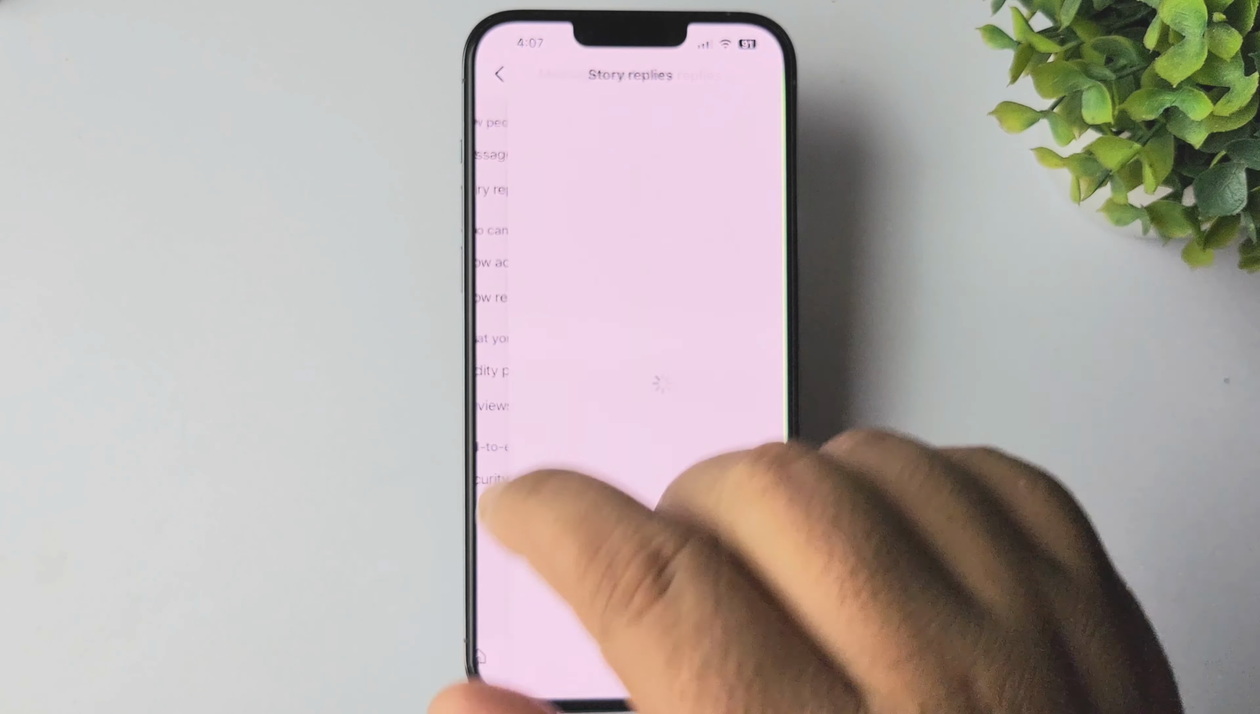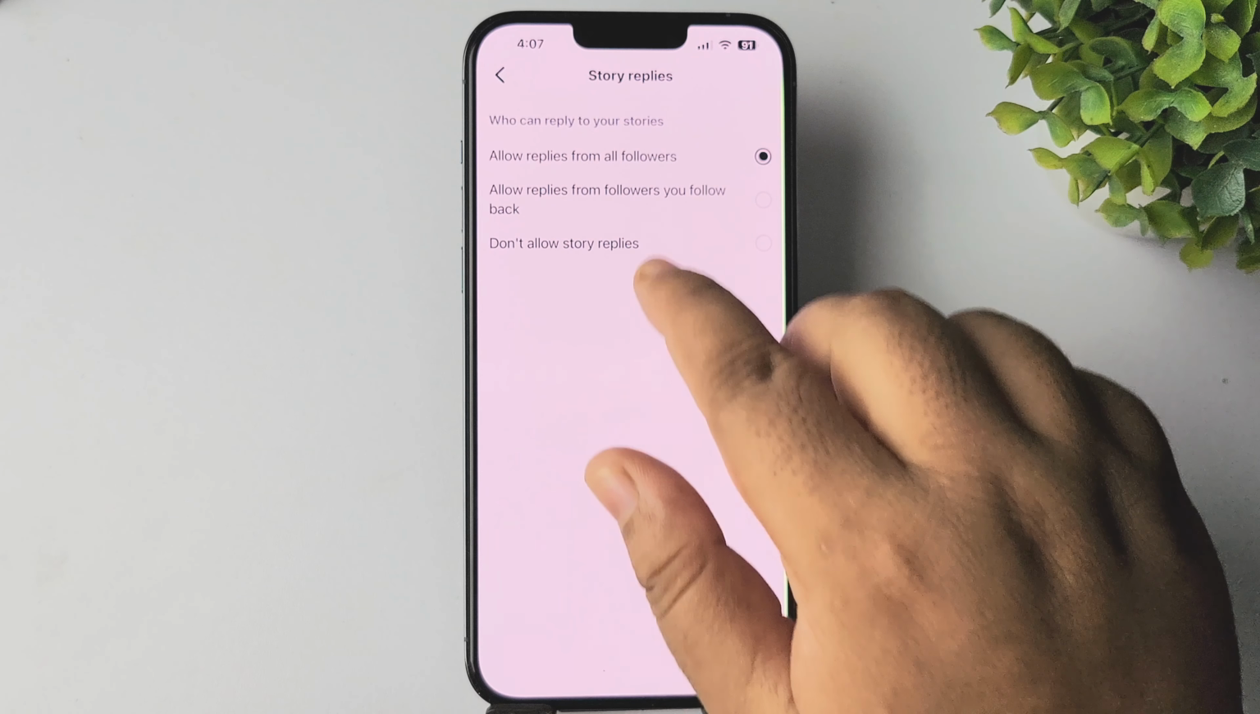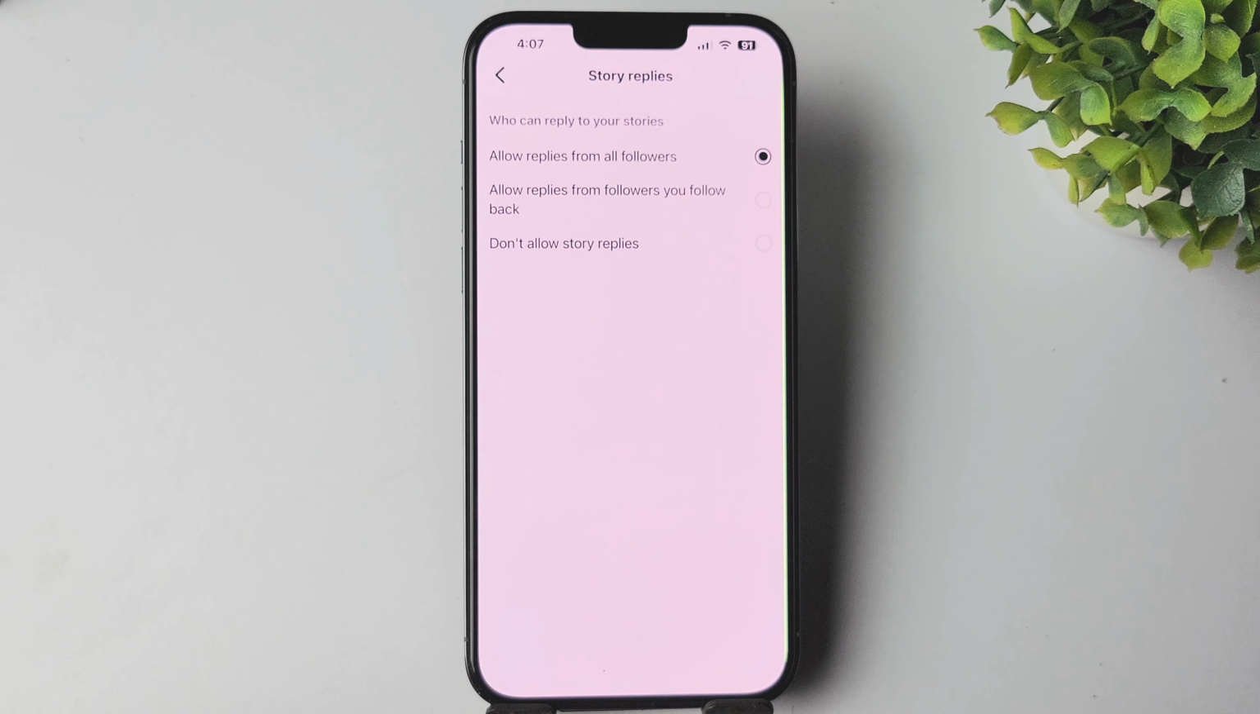Tap on story replies and who can reply to your stories. From here, you can adjust your story comment or reply settings. This allow replies from all followers. If you select this option, from your followers list, anyone will be able to submit a comment or a reply to your Instagram stories. Or you can select allow replies from followers you follow back.